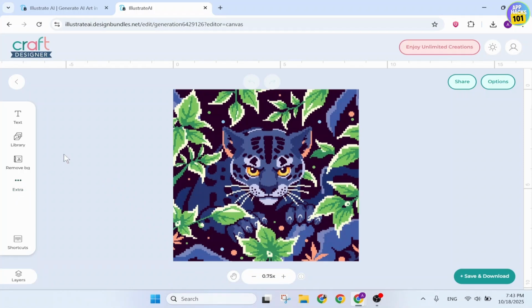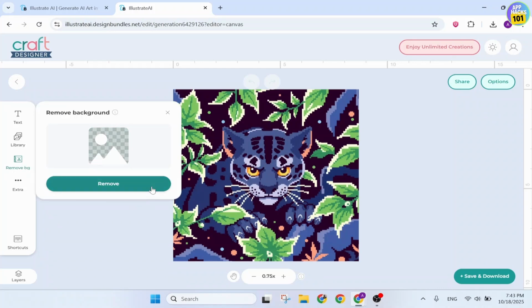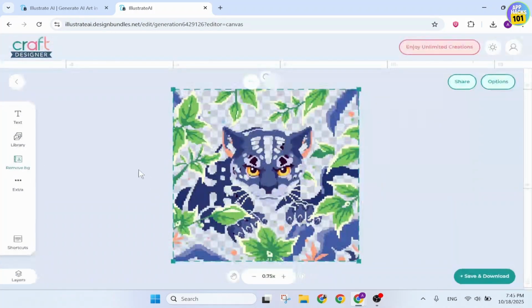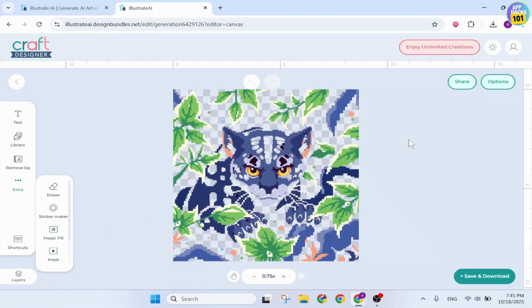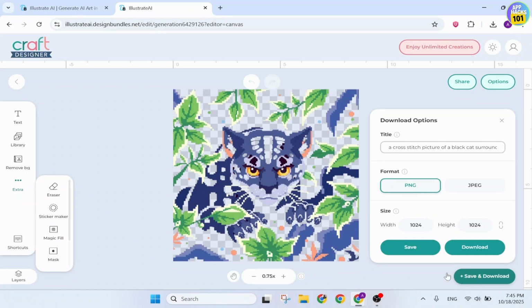So for commercial ready product, what you can do is remove the background from the image. Tap on remove BG from here and then tap on remove. After you remove the background, you can also do other edit stuff here, such as magic extend to extend the backgrounds and stuff, and magic fill as well. After that, you can download the image and then use it for your commercial use.